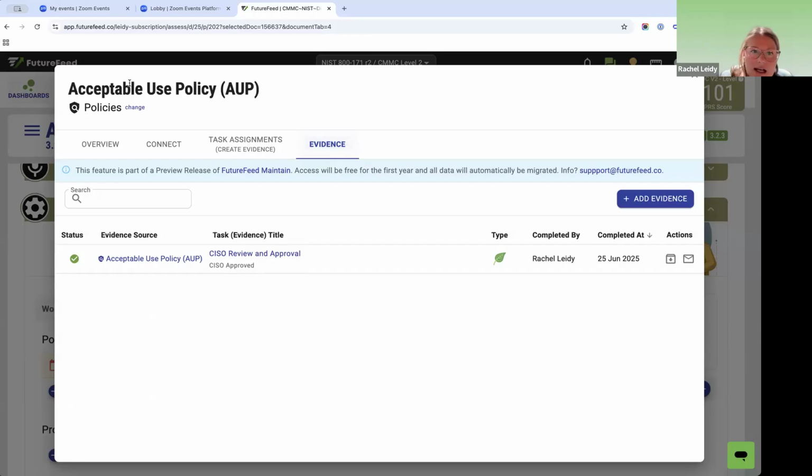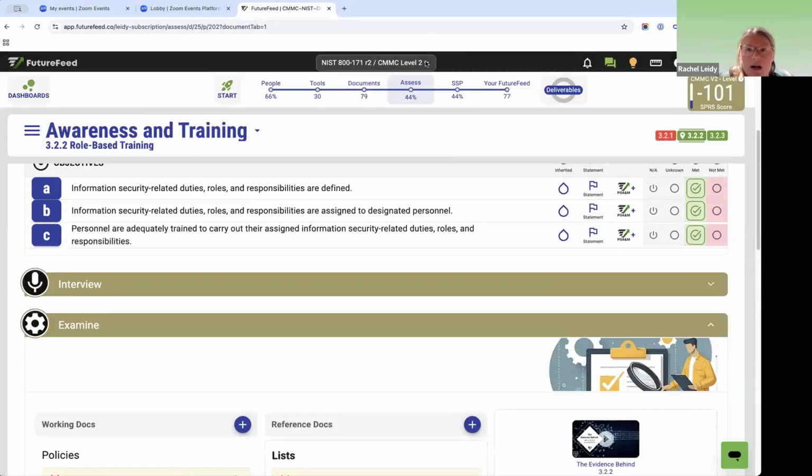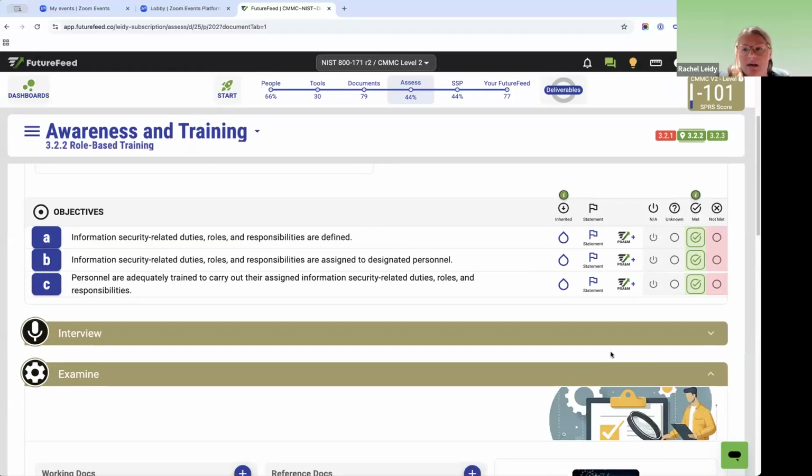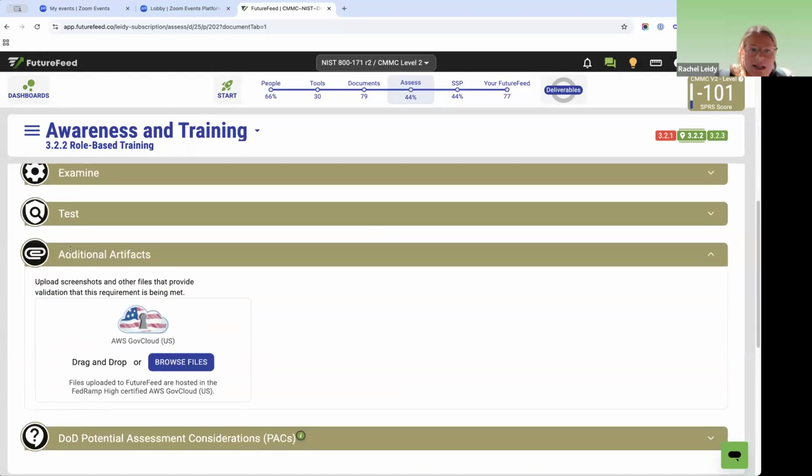And this evidence stays tied together. This evidence stays tied with this asset, and you've connected this asset to these requirements. And so under every one of those requirements, an assessor will find that evidence. Okay, so I digress, but that's artifacts.